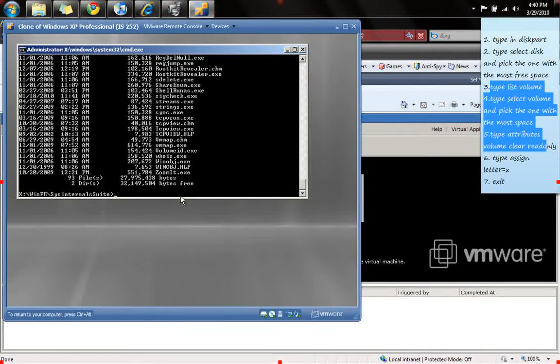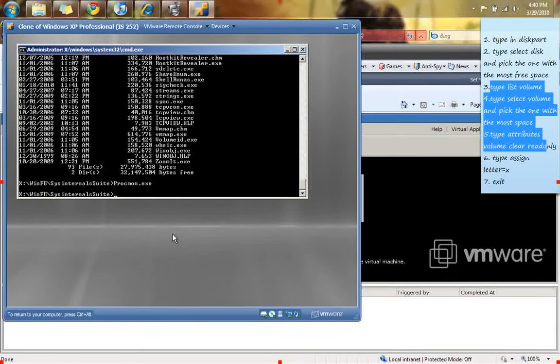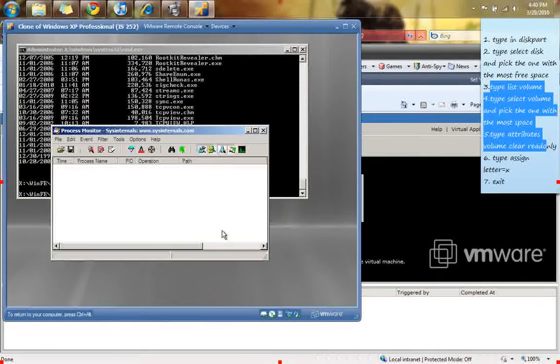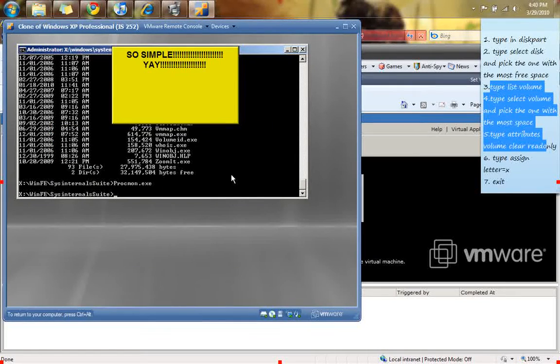So I'm going to hit procmon.exe, and it's going to go through some pretty stuff and take a little while. And there we go. Proc Monitor is open. As I explained, pretty simple. You mount your disk in these pretty simple steps.